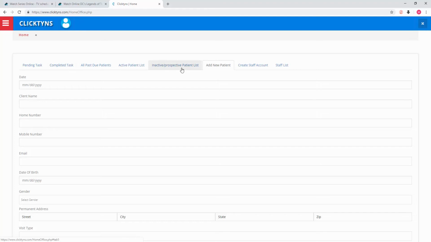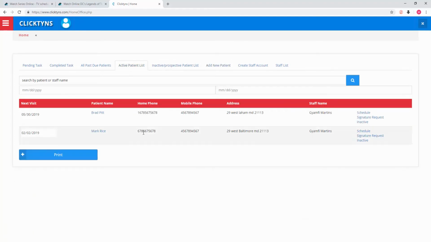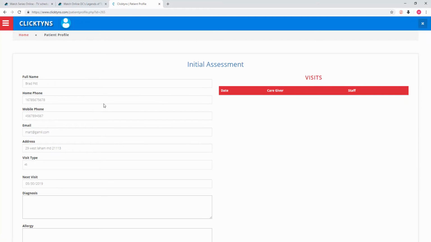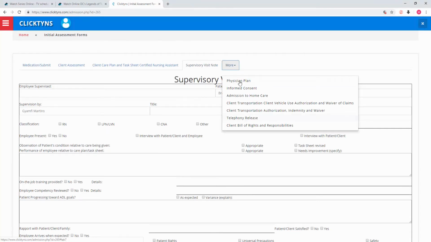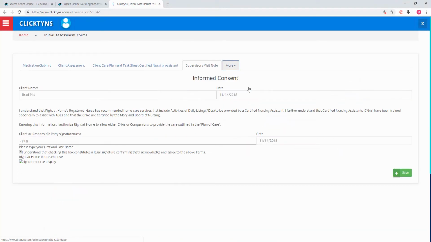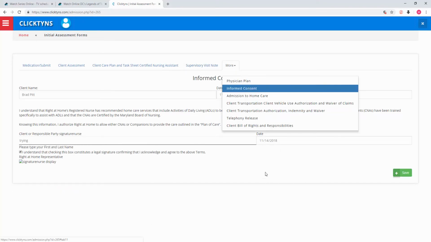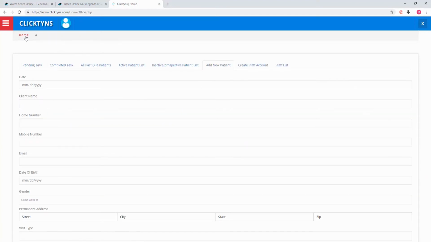So I could just go over that again. All what you just have to do is that you click on the patient, the profile. Once you click on the patient's profile, you click on initial assessment. Once you click on that, you go to the form that you ask them to sign. And once you click on that, you'll be able to have access to the forms you ask them to sign. So now let's go back to home.